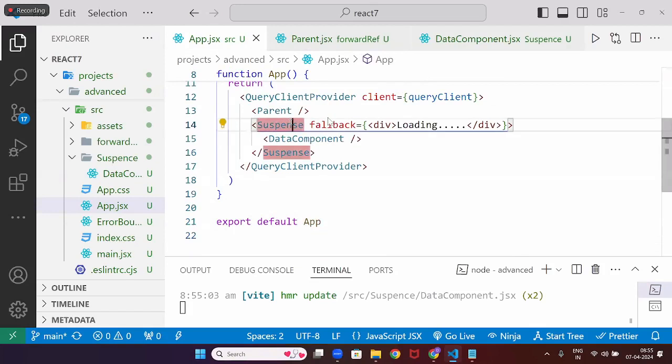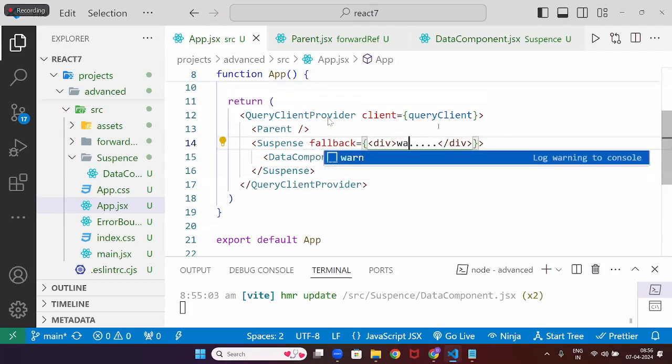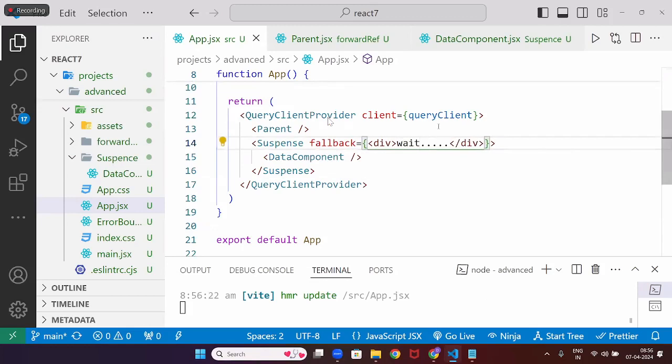Now what this Suspense will do: Suspense will take this component and start to run it. If the component is taking time when it is running, in that particular time it will show the fallback. Whatever you write in the fallback will come in that particular time. If we go here, the fallback will run until this particular component's data fetching or some asynchronous operation finishes.